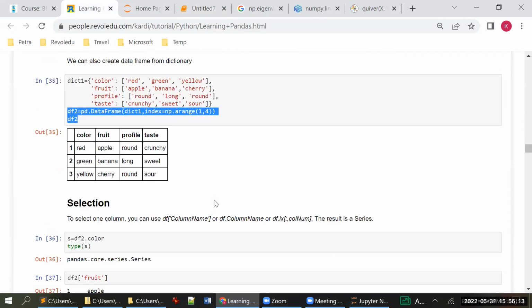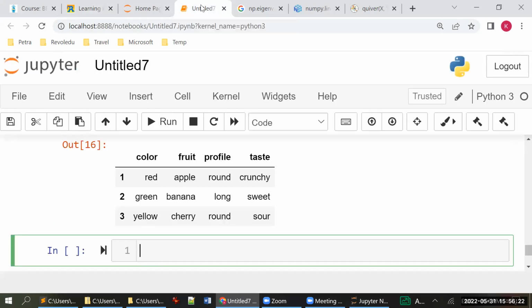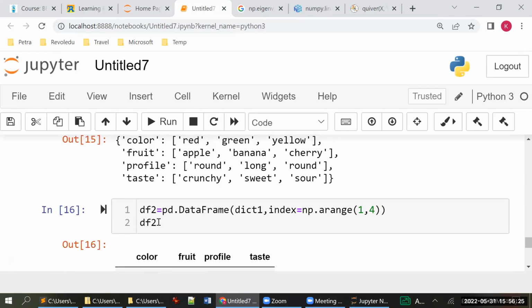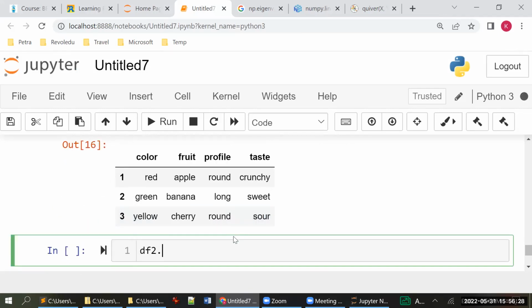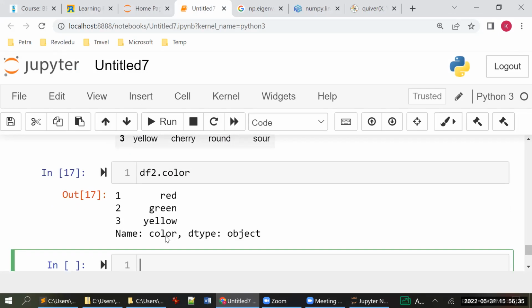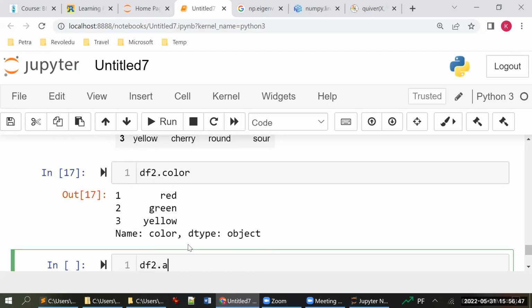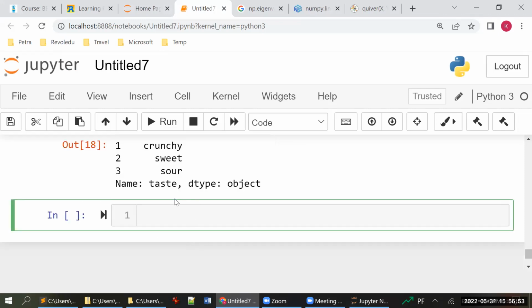Based on pandas, of course, now you can select. To select, you can just put the name and then the column. For example, TF2 color. The color of TF2 is red, green, yellow. So you can get the whole column. The same thing: what is the name here? Taste. So let's try TF2 taste. Crunchy, sweet, sour. You can get the whole column.